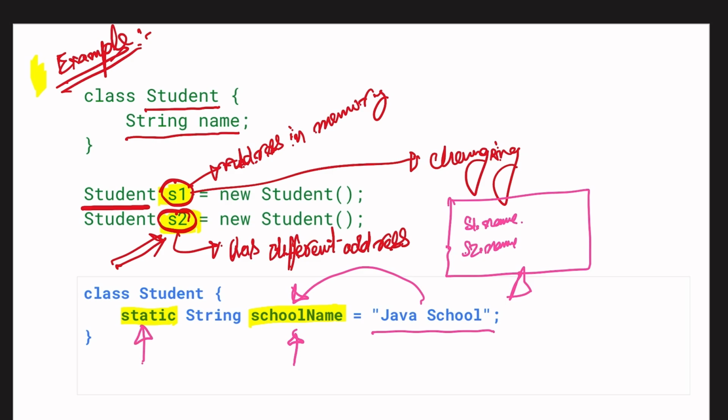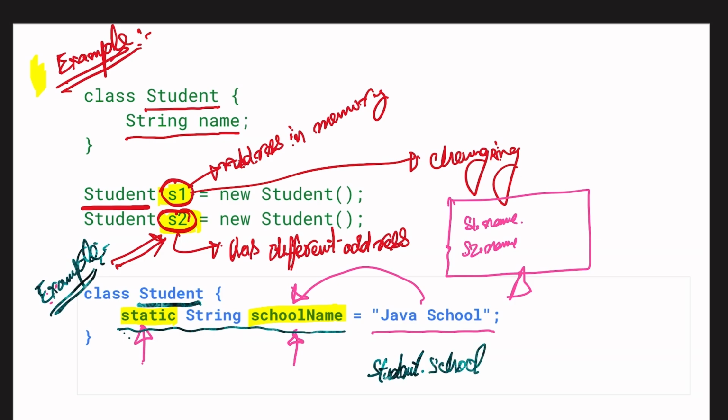For this example, let me write. The class name is Student, and we have one static variable here. No matter how many student objects you create, Student.schoolName will be the same for all. If you access Student.schoolName, it should be capital. Yes, school name will be the same for all. Changing it once affects all instances. For all the students, the school name would be Java School.